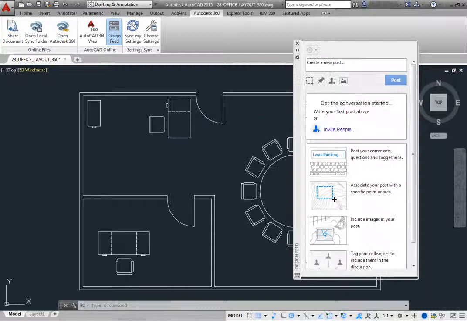Once you have logged in, you can use the tools on the Design Feed palette to post comments, associate a post with a specific point or area within the drawing, include images in your post, and tag colleagues, clients, and consultants so that they will be notified about your post. Those notifications will be sent to them by email and will also appear within AutoCAD if it is running on their computers.